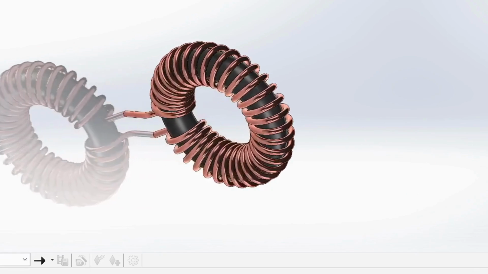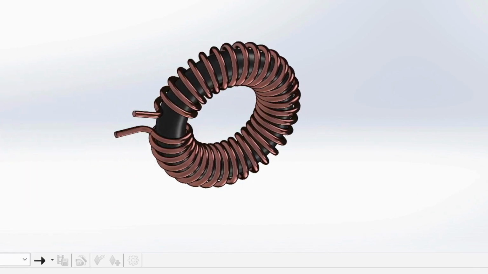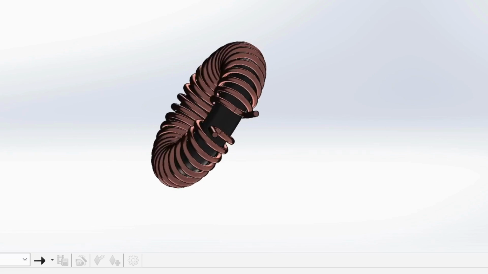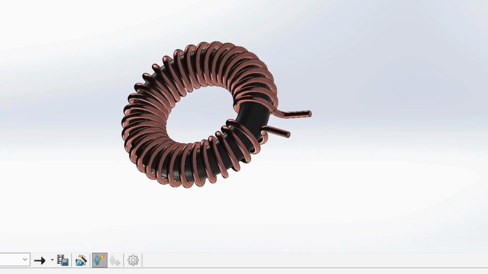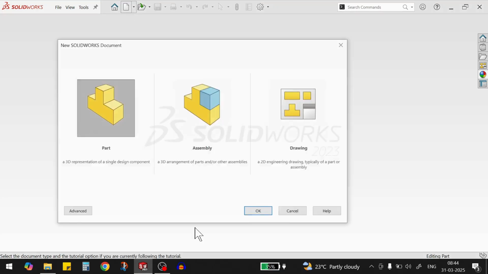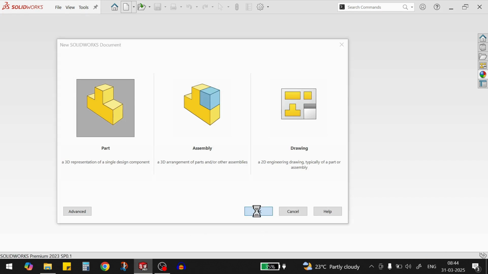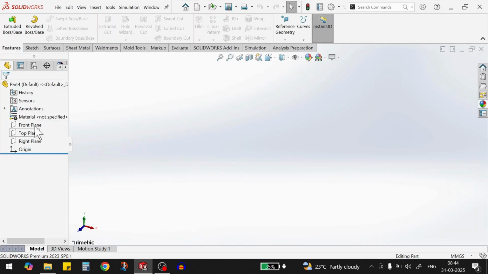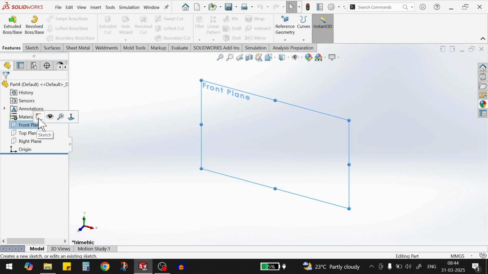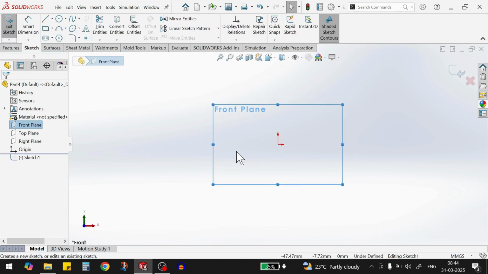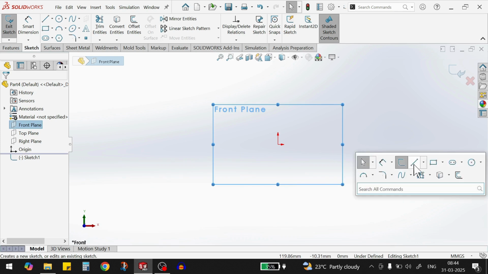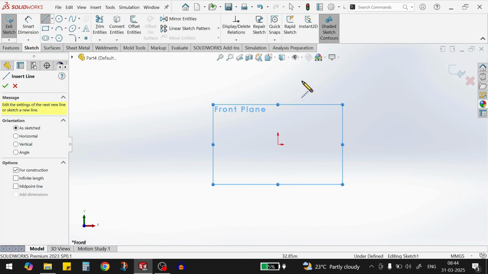Today we are going to create a toroidal winding, as you can see on the screen. Let's start. Initially go to New, select Part, then select the front plane, then Sketch. Here I have to create the center line, so I will select the infinite center line.